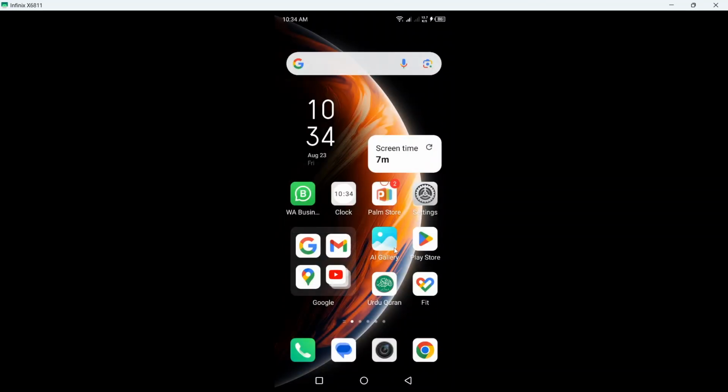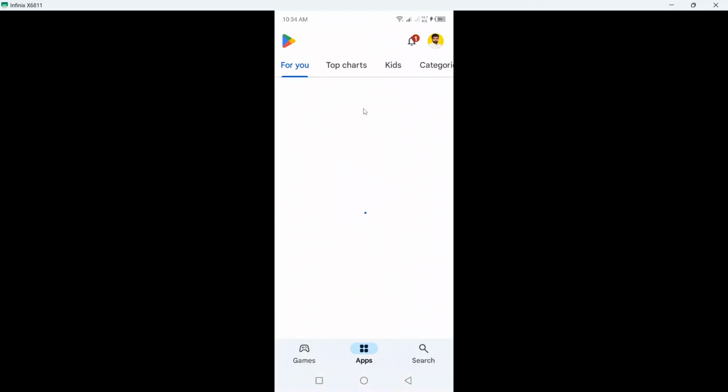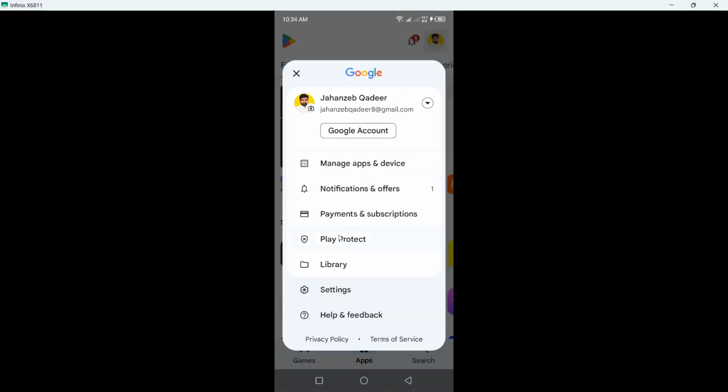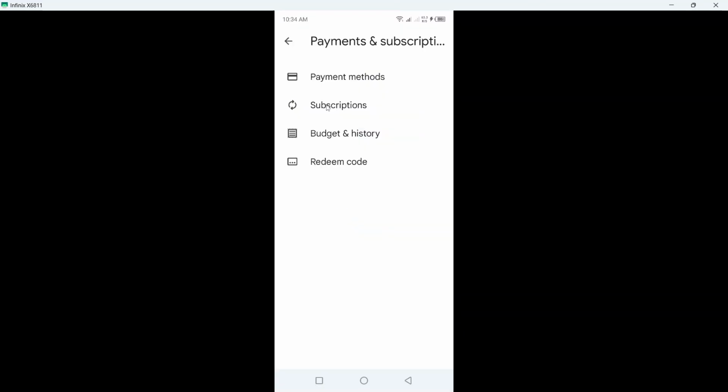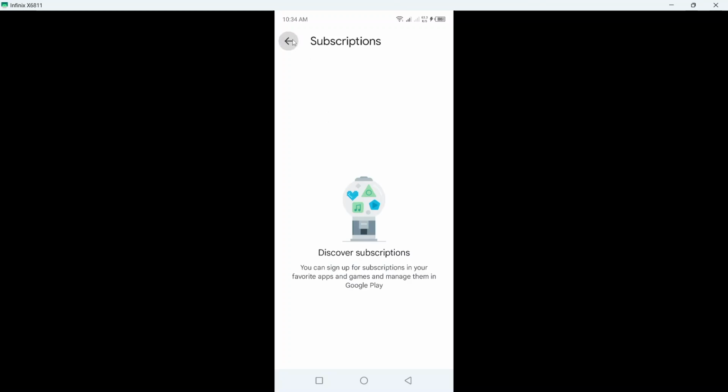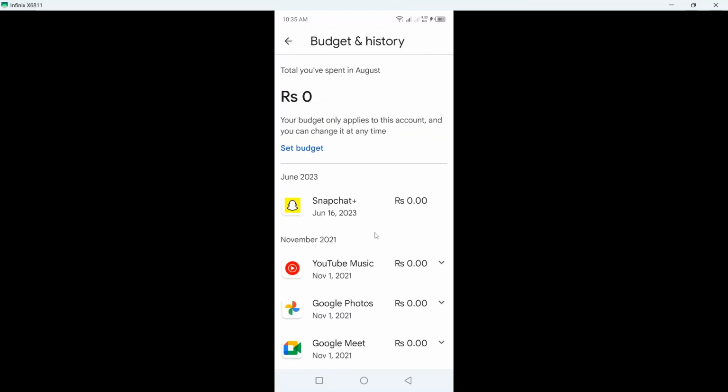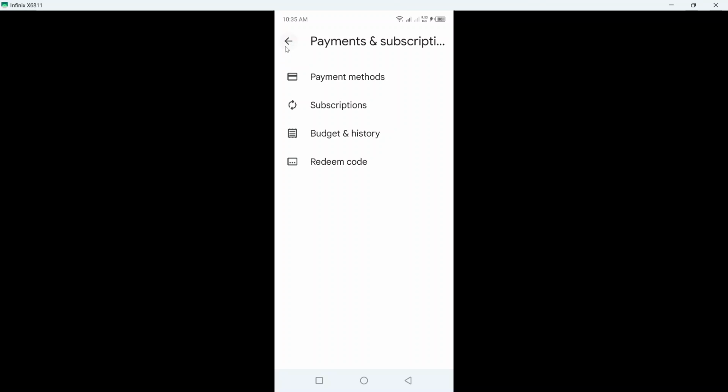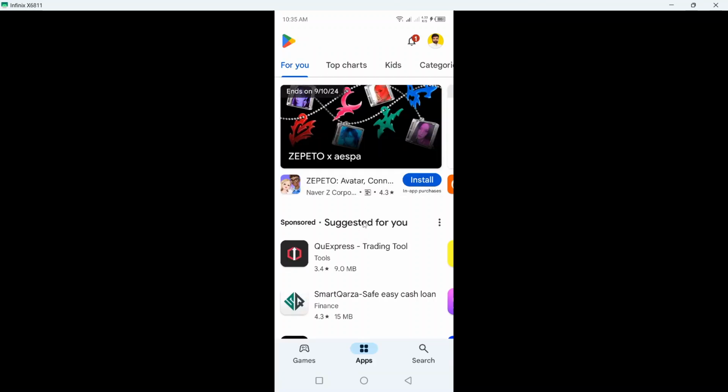Okay, once you're done that, you need to open Play Store again, click here, go into Payments and subscriptions, and then you need to check your subscriptions if you have any. You can check your budget and history as well, what you bought. But let's suppose you have the right payment method and still your payment is declined.